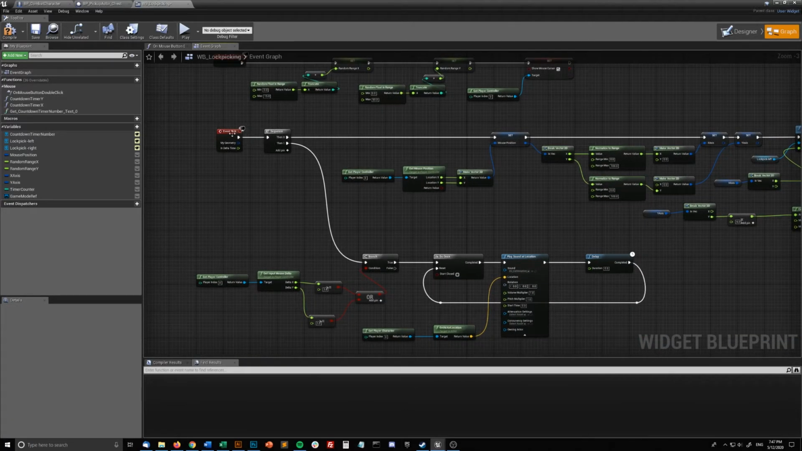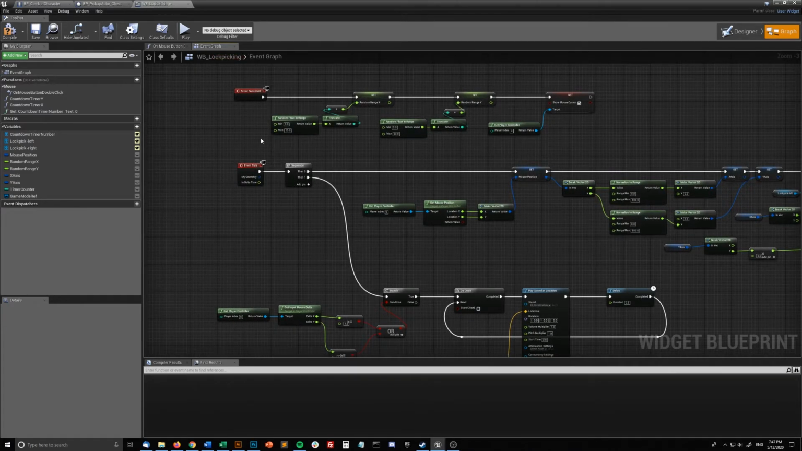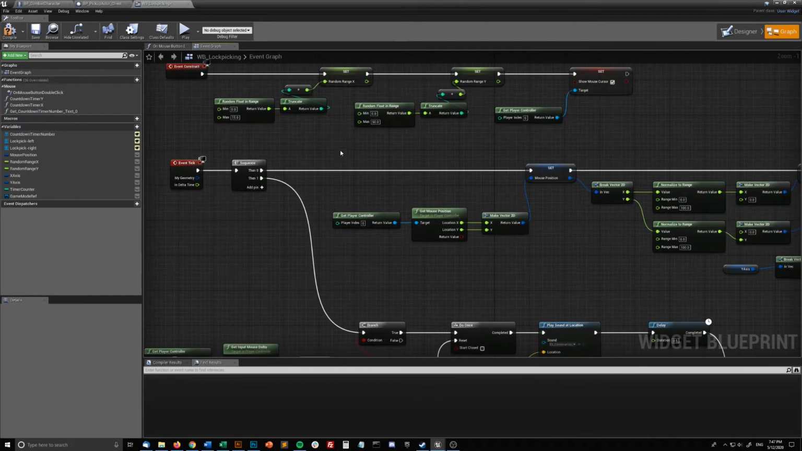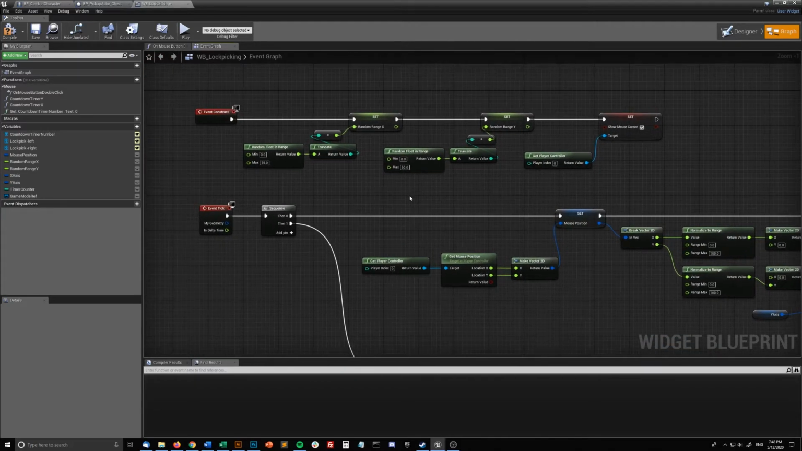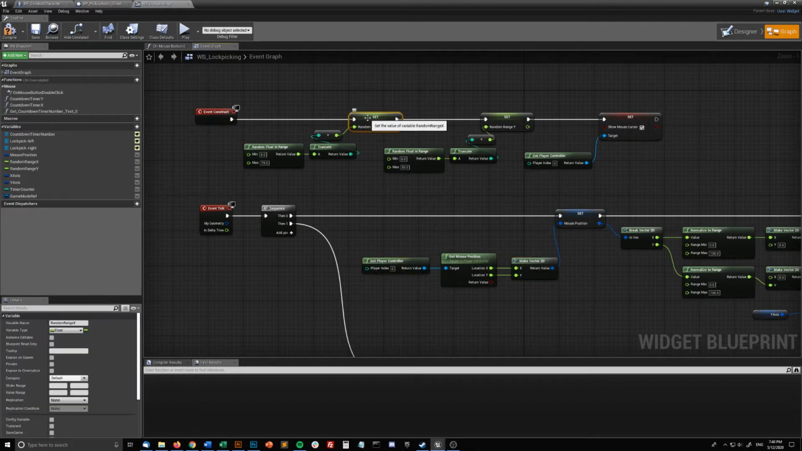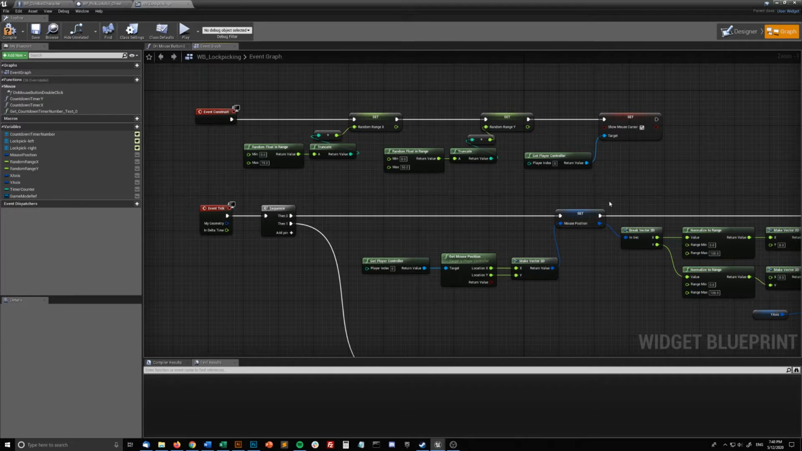So we're going to use the event tick for our game. It's going to be constantly checking where our mouse is going. So as soon as you load up this widget, it's going to be following your mouse all the time. And basically, it's assigning a value to your X position and your Y position. And when the X position is equal to this number, it's going to start vibrating. And when the Y position of your mouse is equal to this number, it's going to start vibrating.